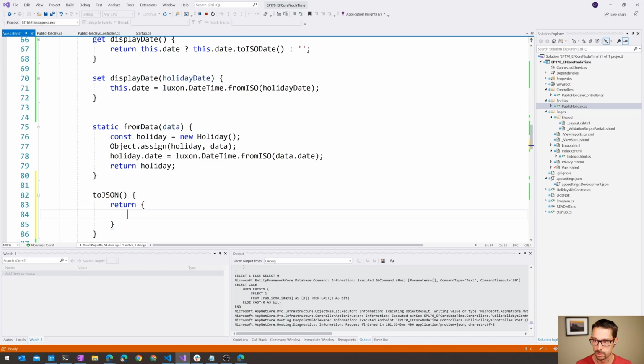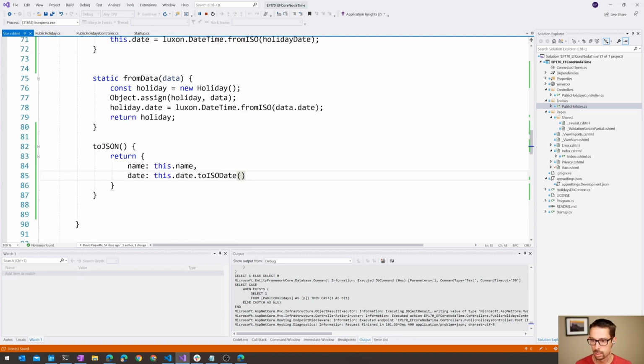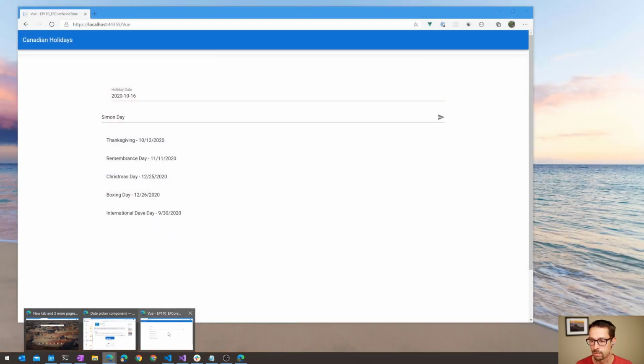So in this case, I want to return this.name, and date is going to be this.date.toISODate. So we can do any kind of logic we need here to get it formatted just the way we need it to. In this case, I believe this is all we need. We could add the ID in here as well, but we actually aren't dealing with the ID here with adding a new one, so this should be sufficient to make this portion of it work.